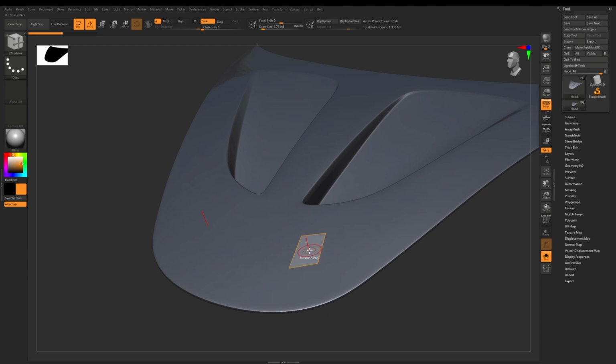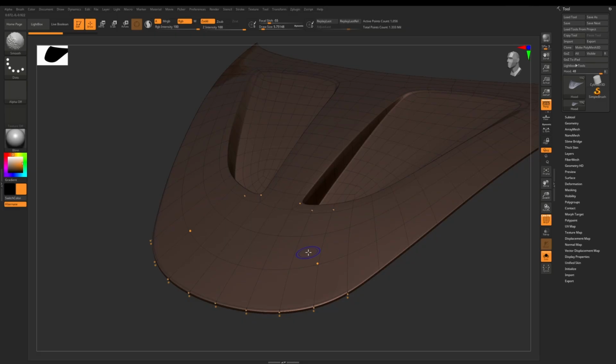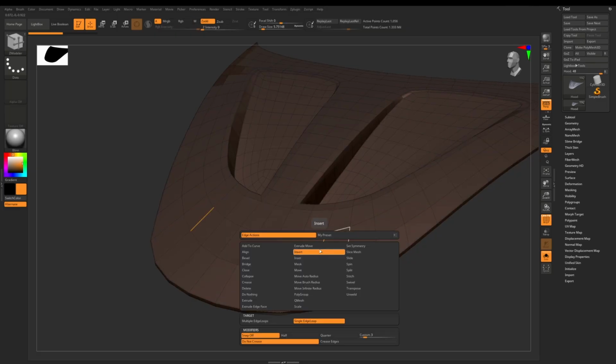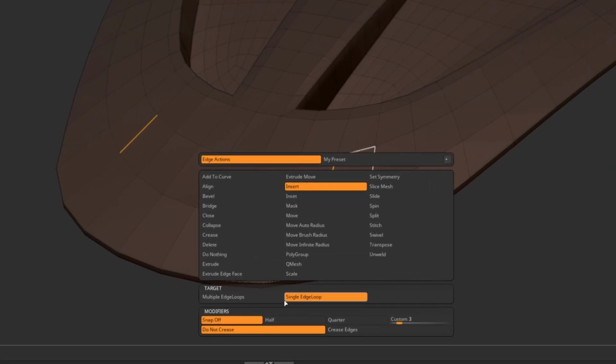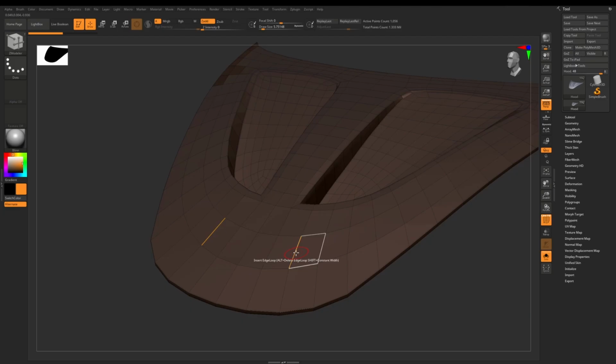Another thing that we've added is the snapping and creasing features on our insert edge loop options. So let me just hold spacebar and go to edge actions, insert edge loop. And under both multiple edge loops and single edge loops, we now have the option to crease and do not crease those edges. Now, by default, this was set to do not crease, meaning that if I added an edge loop here, you can see that there's no creasing there.